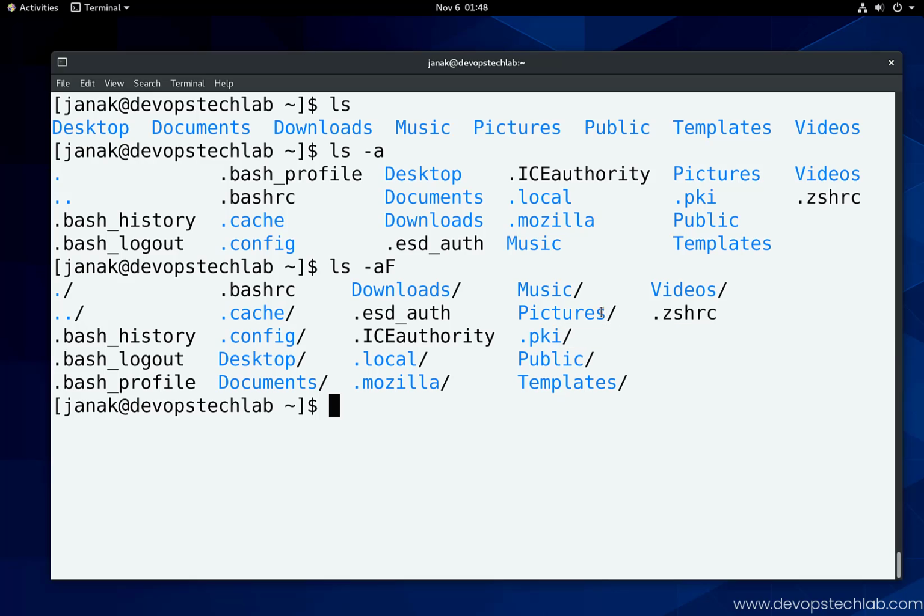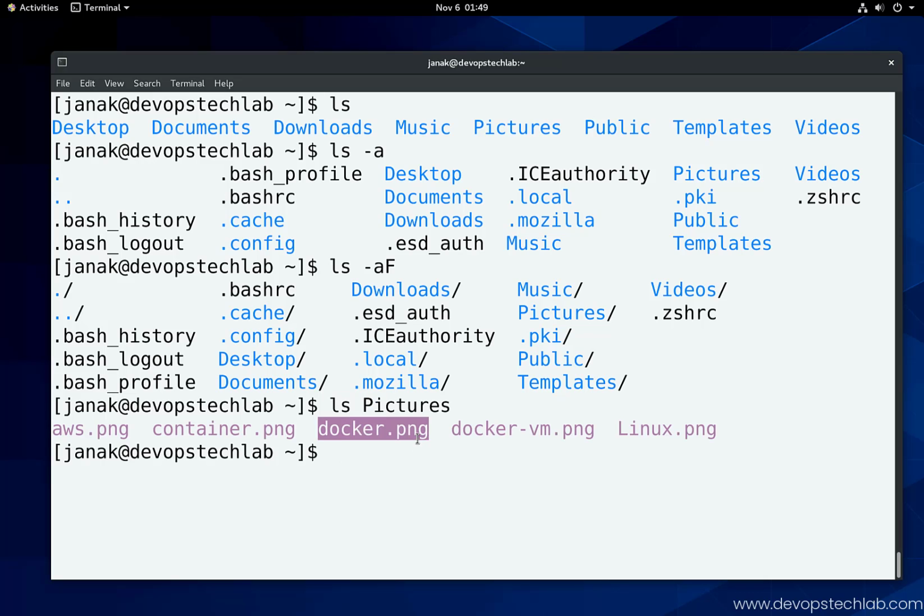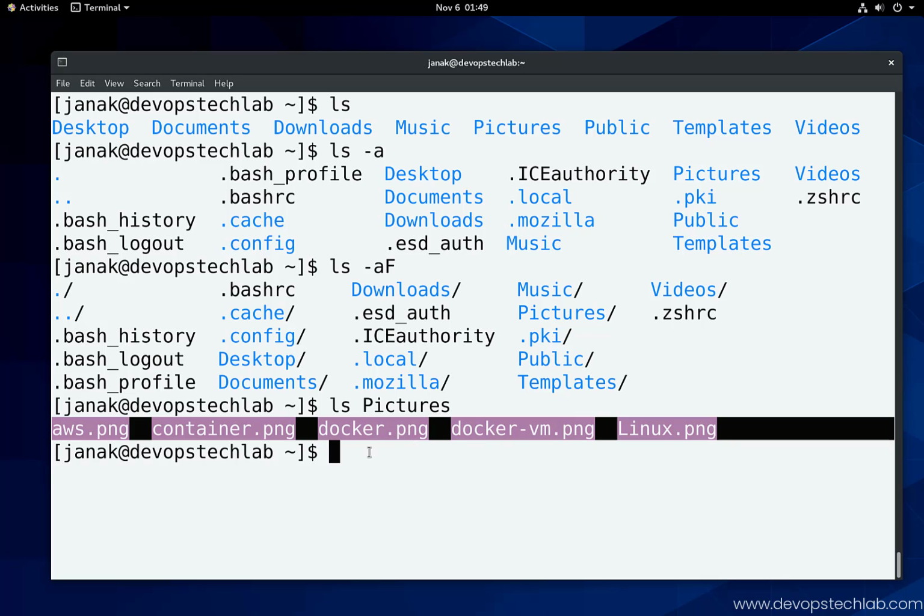Now I want to display the list of files and directories which are present in the pictures directory. In that case, first we have to use the cd pictures command and then we need to use the ls command. Correct? But we want to display the list of files in the pictures directory without changing the current directory. In that case, we can use the command ls space pictures. Great, it has displayed all the files in the pictures directory.